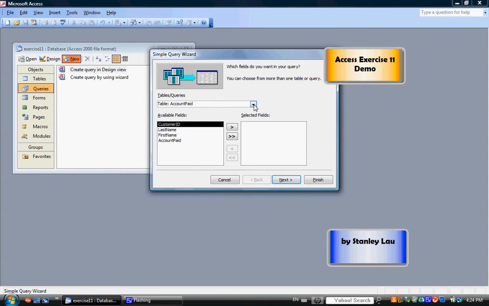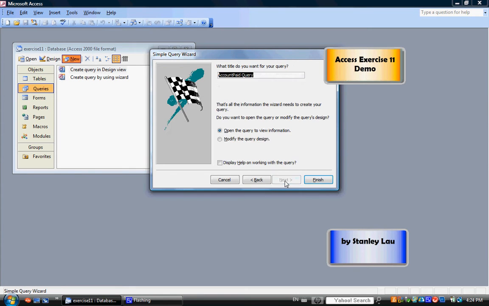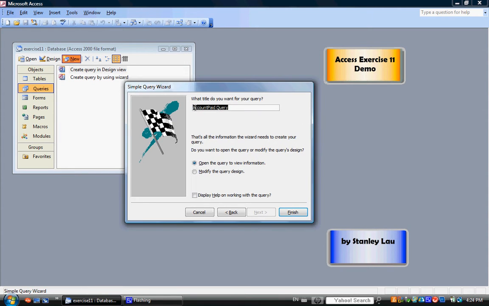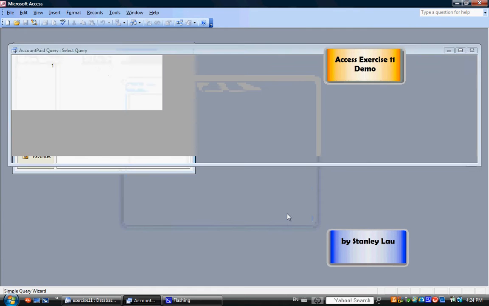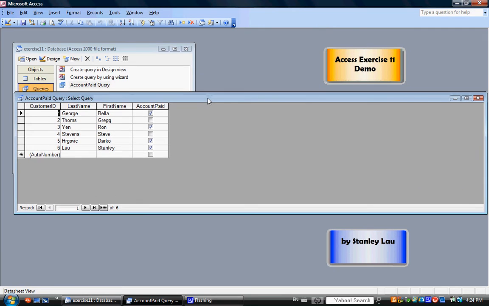Okay, and in this section below, please select all fields, okay, including customer ID. Then click Next, Next, and for the name, this first query, we will call it account paid query. Click Finish. And you'll notice that the computer provides us with a query that has 6 names. Please close this one.